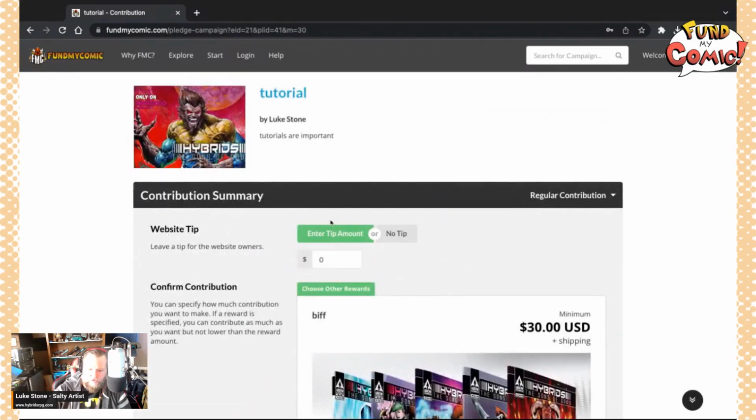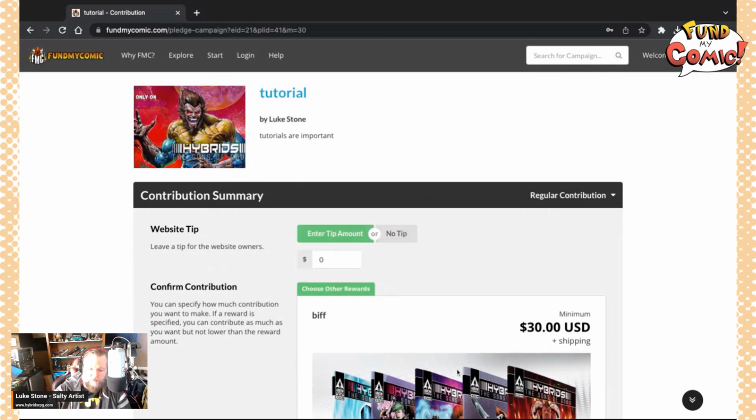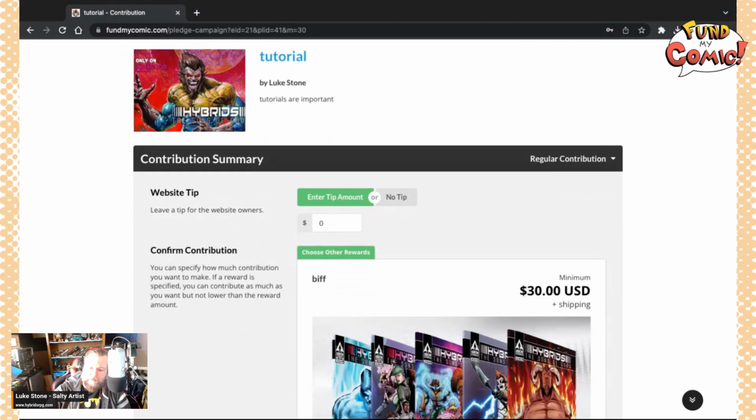Now when you get here, the first thing you're going to notice is enter a tip amount or no tip. It is by default set to enter tip amount, but it's also set to 0. So you will have to enter that. If you do not wish to leave a tip, go ahead and hit no tip. If you try to finish out the contribution without filling out this field, it will knock you right back up here to the top, so you'll have to answer that. But we don't default a certain dollar amount. We default to 0 so that you're not automatically charged, and we make sure that the tip is the first thing you see, not the last thing.